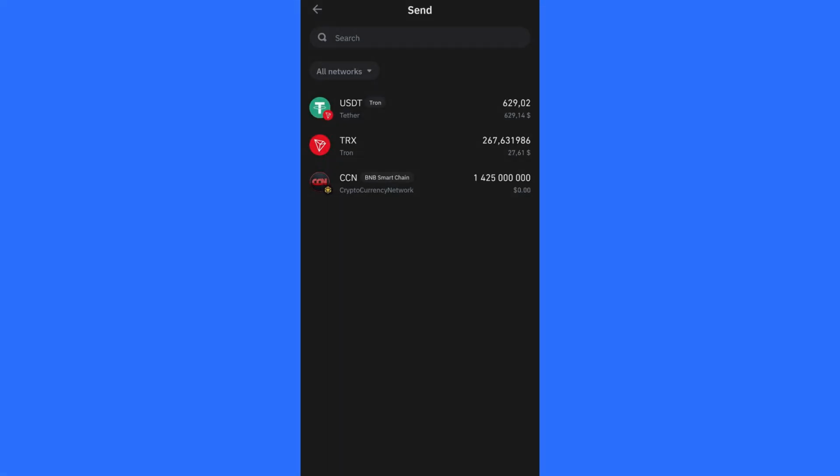Tap the Tron in Trust Wallet and select Receive. Copy your Tron wallet address, which starts with T. Now go to the token you want to send, like TRX, USDT, etc. in Trust Wallet. Tap Send and paste your Tron wallet address. Enter the amount, confirm the transfer, and pay the small TRX network fee.